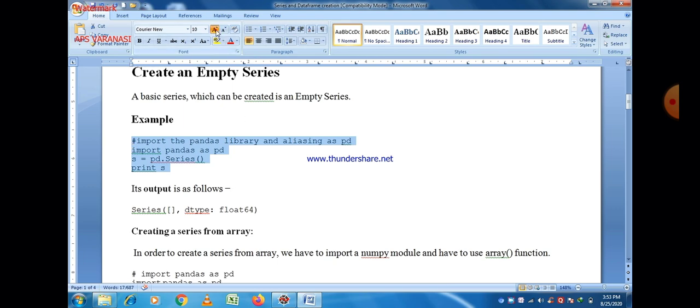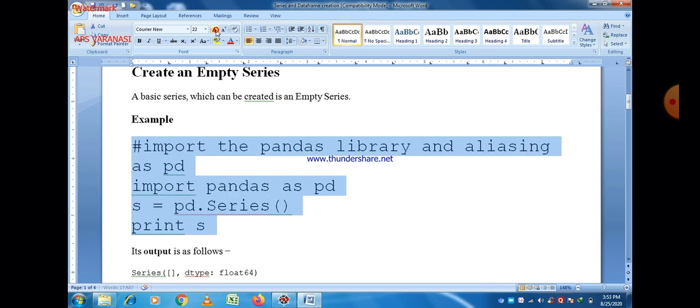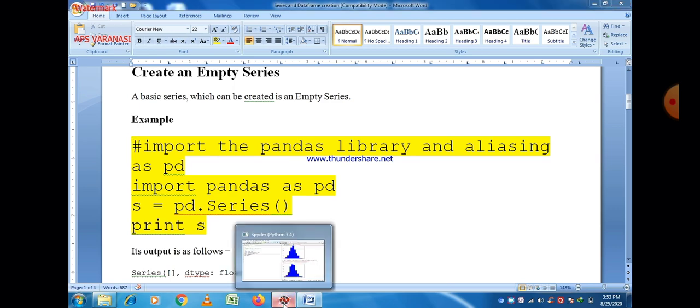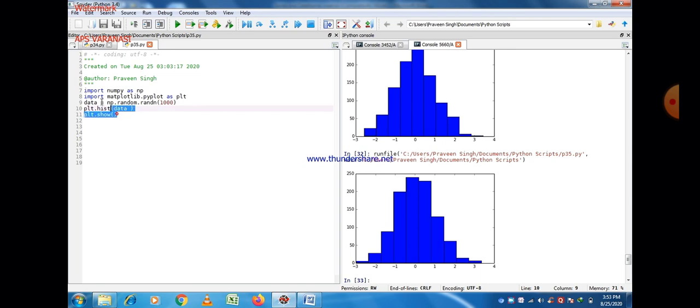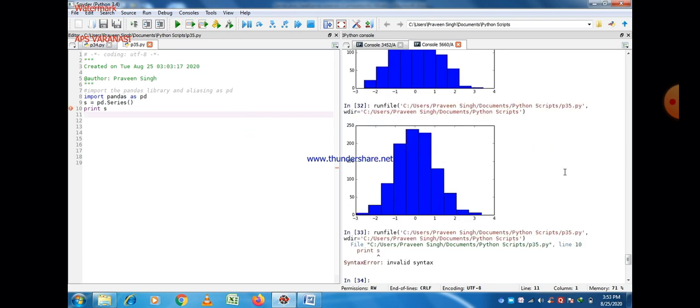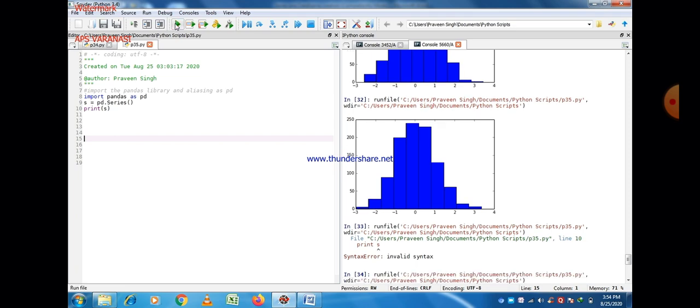So a small program is here to create an empty series. First of all, let us try to create an empty series. For that purpose, you must import the pandas library. So just write import pandas as pd, then pd.Series, and an empty series will be there because it contains no element. You can easily see here, now an empty series is there.